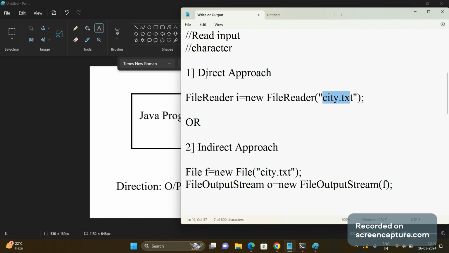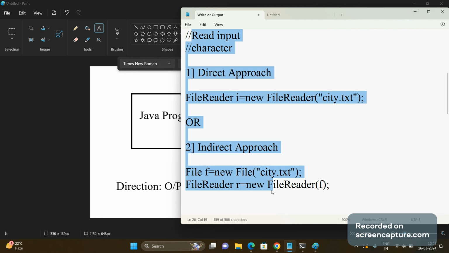Here it will be again the same for the indirect approach. It will be completely the same. We are using the f object for referring to file city.txt, and we will just replace this with FileReader. r is equal to new FileReader, referring to the f object, which will indirectly read the contents from the city.txt file. This is reading input character by character.